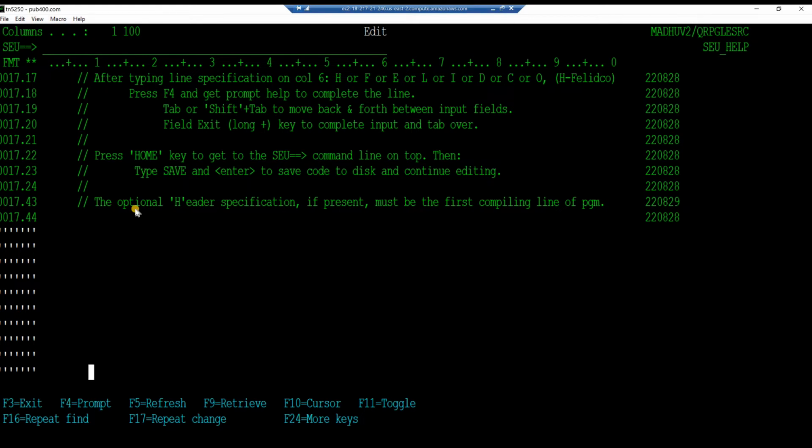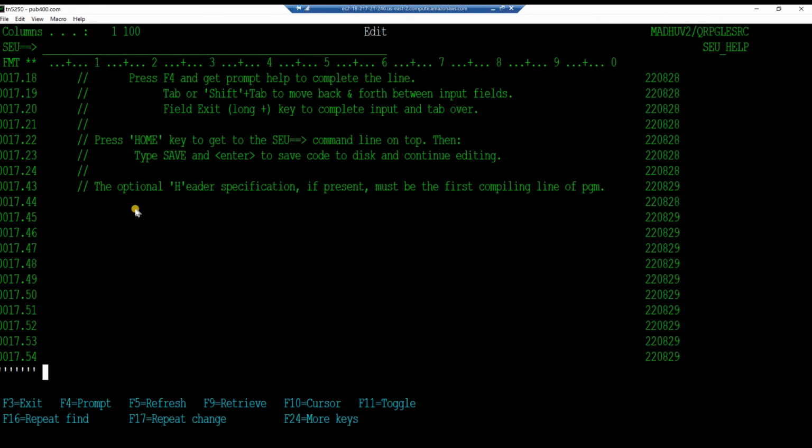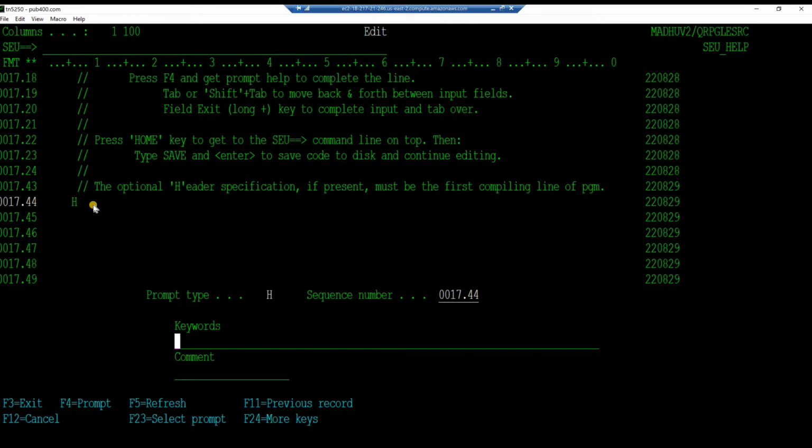A couple spaces. Enter again. So we have commissioned some more input lines. Key an H in column 6 and take an F4. Note that the H spec is nothing but a long column of keywords. Let's key in the keyword copyright within quotes, close quote, close bracket. For comment, you can say this is an optional header and hit enter.